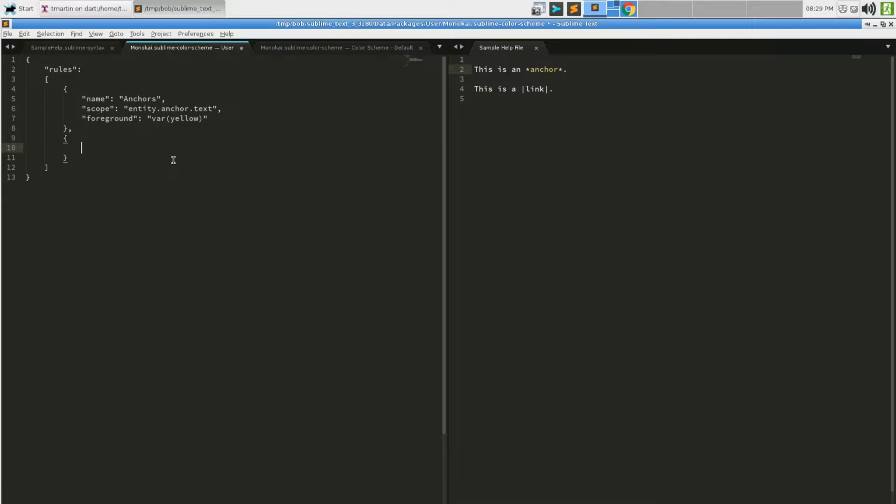So in that case, we can say that the name is anchor punctuation. And in that case, the scope is, don't do it that way. Punctuation dot anchor, and the foreground color is also going to be var yellow because we want it to be the same as the rest of the text, and that changed it.